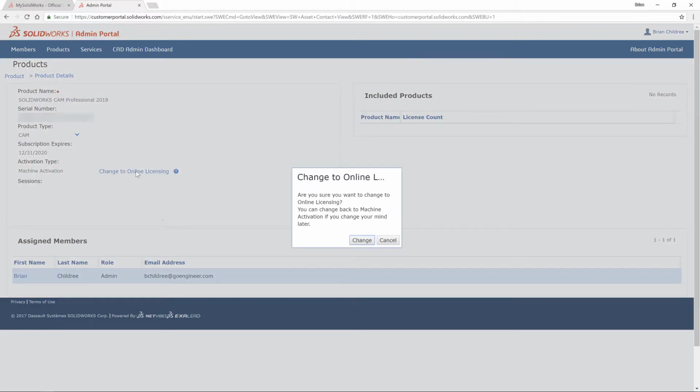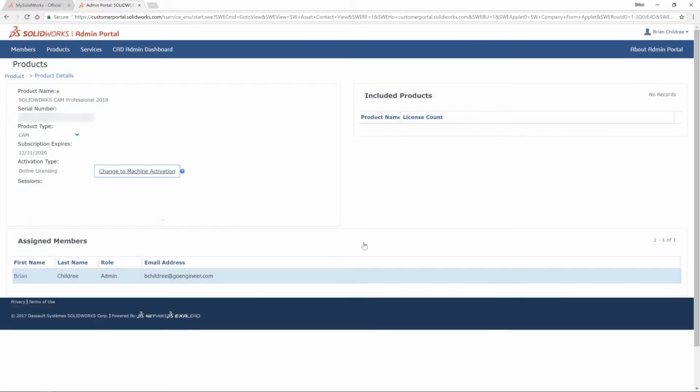Now the admin portal will allow me to change this to an online license. What's happened is SOLIDWORKS has now tied the SOLIDWORKS CAM Professional license to my login. My login is the same as my SOLIDWORKS login, as well as my customer portal login. Now let's go back to SOLIDWORKS and see how do we log in.